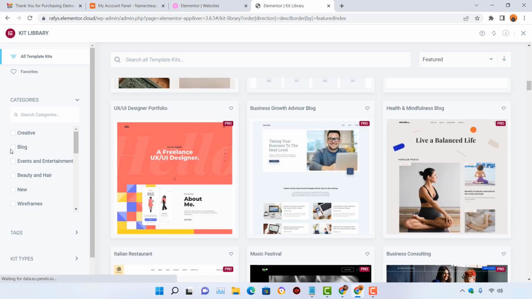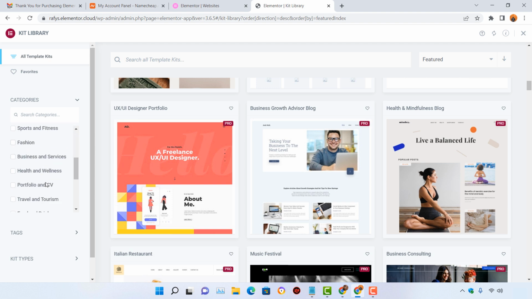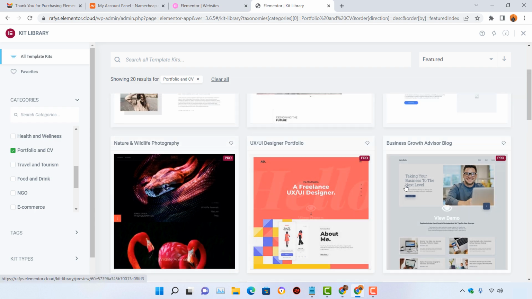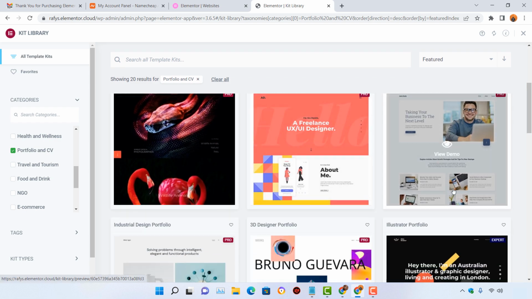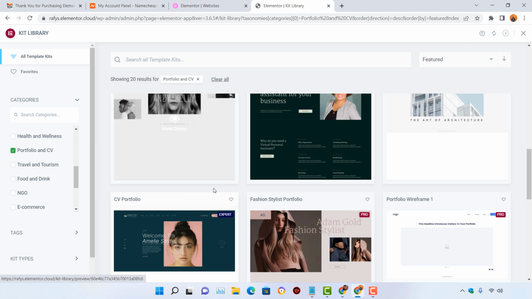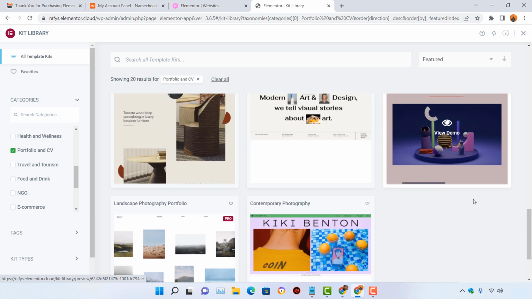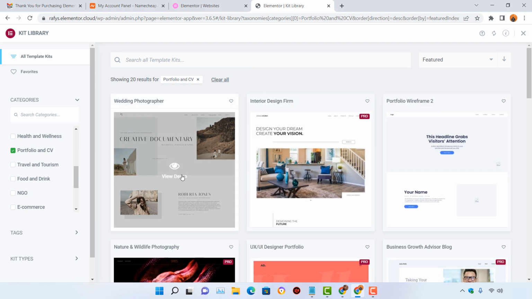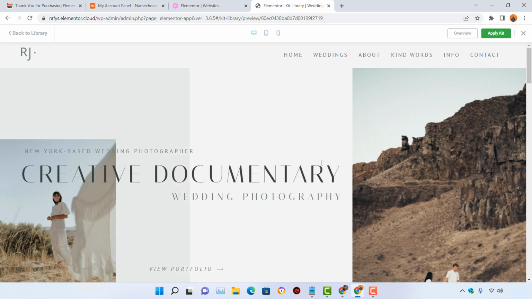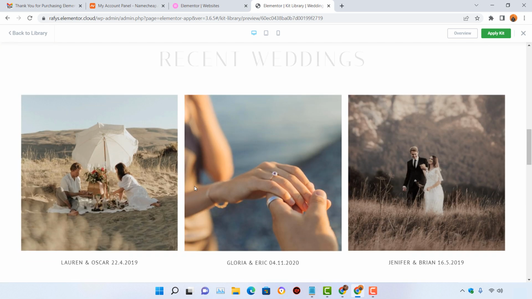Beautiful. Now let me just start creating a website from under portfolio and CV, and let's see which template I'd love to go with. You can select based on your needs. So I'd love to go with the first one. So let's see how it is going to look like. So let's click on view demo, and it is going to show us how this website is going to look like on a computer screen.